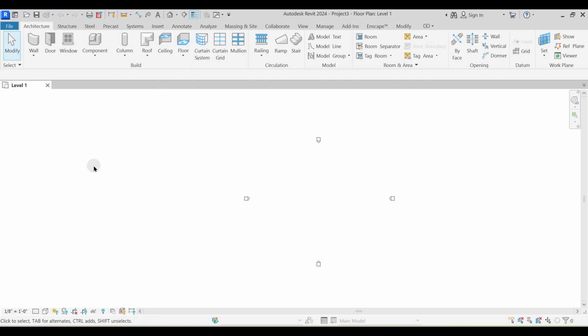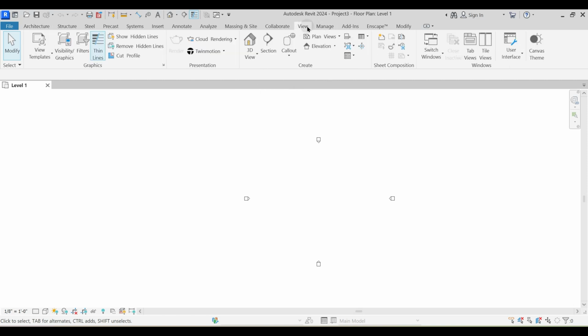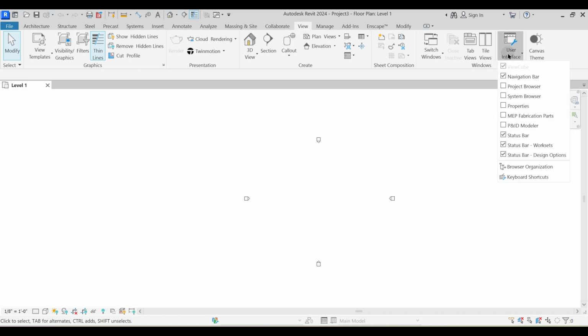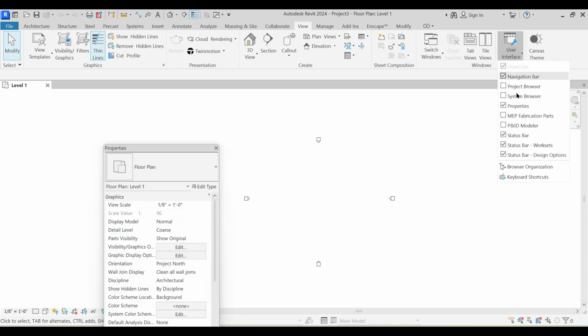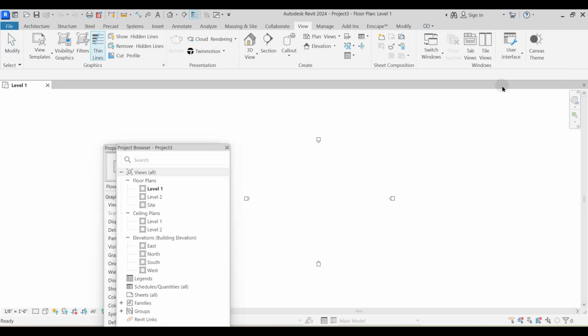Right? Now, many of you might end up with a blank screen with no toolbar loaded. In that case, what you need to do is go to this View tab. Under that, you need to go to User Interface. Under that, there are two main toolbars we are going to use while working on Revit: one is Properties and another is Project Browser. These two toolbars are the most important toolbars.